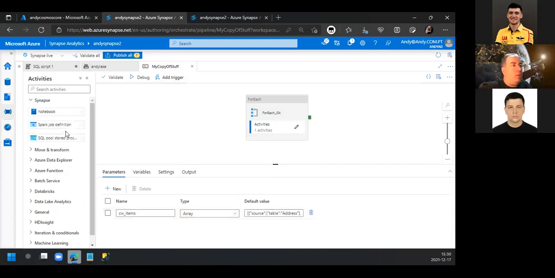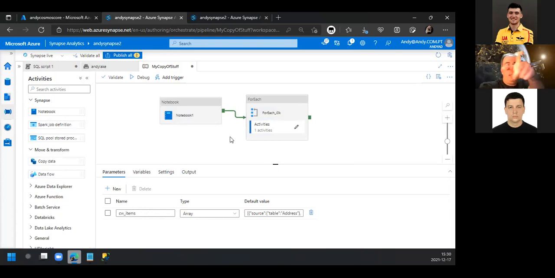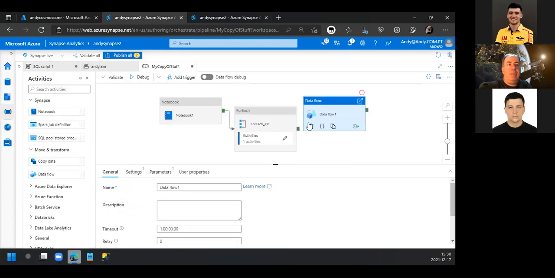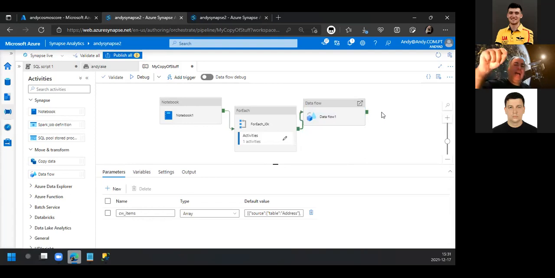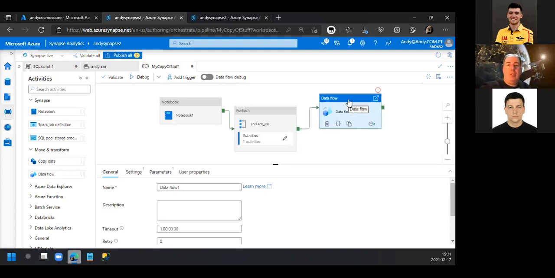But I can add more, so I can add a notebook. Let's say I start by running a notebook and then I run the for each, or I have a Spark job definition, I'll run something in Spark as well. I can do copy data. This is the one we saw before. A data flow is a different story. So data flow is the one that I mentioned that you can go inside and actually start with an object and then do selects, do wheres, et cetera, and then move all the way up to the sink and just copy the data. So data flow would be an hour just to demonstrate the data flow. But very interesting as well.